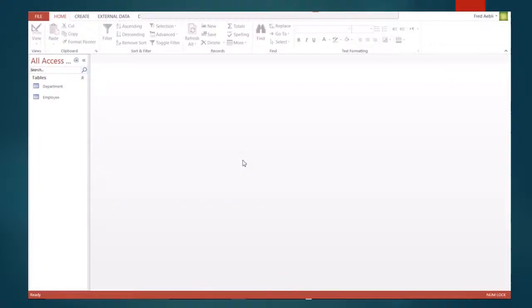Hello everyone. Now at this point we're going to go through how to build a relationship using Microsoft Access. And in this particular example we're going to see two tables be utilized.